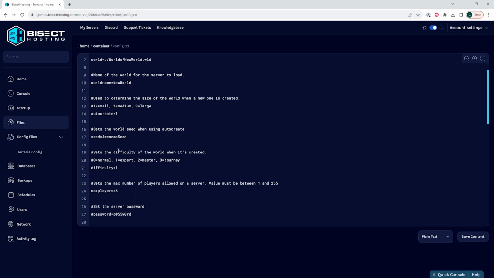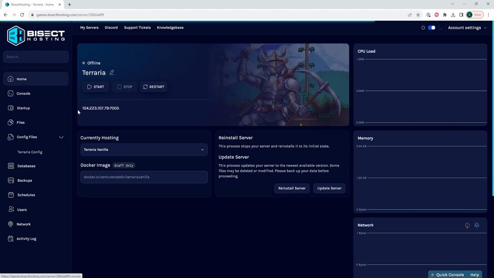Then on the difficulty equals line, we're going to change this value to the preferred difficulty settings. This can be either 0 for normal, 1 for expert, 2 for master, or 3 for journey. Once we've changed that difficulty line, we can choose the save content button. Then we can go back to the home tab, start our server, and we'll have changed the difficulty level on our Terraria server.